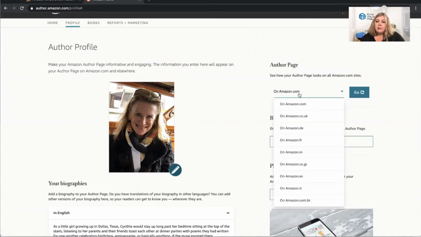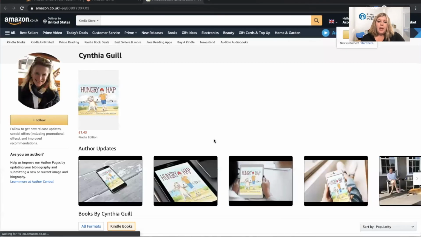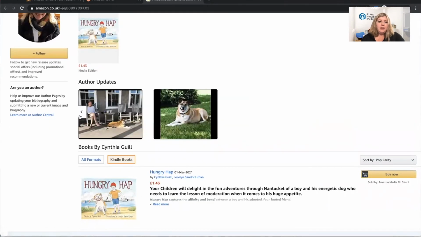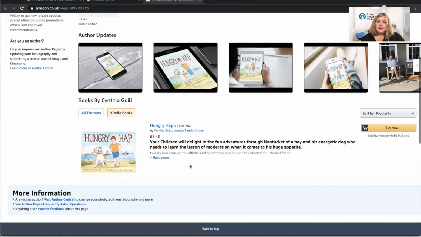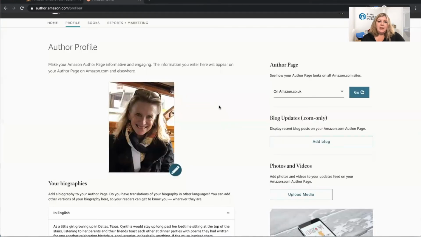So if you want to see what it looks like, you can click on where you want to see it. If you want to see it in French or Japanese or UK, and click go, or .com. And then you'll be able to see your author page and how it looks. And this is it. So it looks like the bio's taking a minute to load. And so it'll just show the bio underneath there. And that is how you claim your author page.